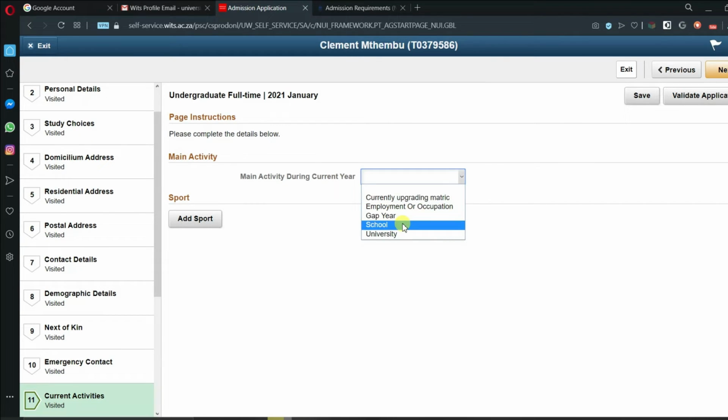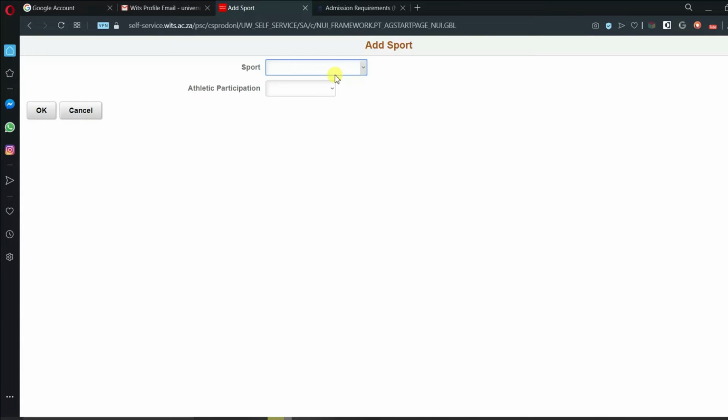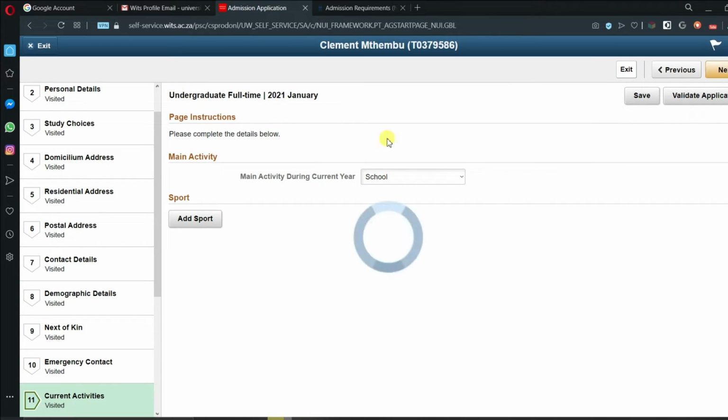Okay, if you're in school, which means high school there, I'm just gonna click on high school. If you want to add any sport, I don't think that's necessary anyway. But if you do want to add any sport that you go to, you can just provide the details there. It depends on your browser. So for me, I don't think that's necessary, so I'll just say next.